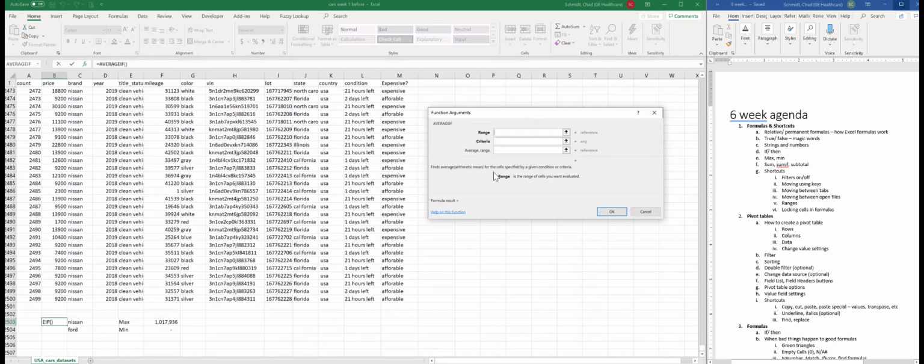So how does this formula work? It says it finds an average for the cells specified by a given condition or criteria. The key with this, and I do this wrong all the time, is that the range of cells you're evaluating is not the same as the range of cells you are averaging. So in this one, the range I'm going to look at is all the cells from C1 to C2500.